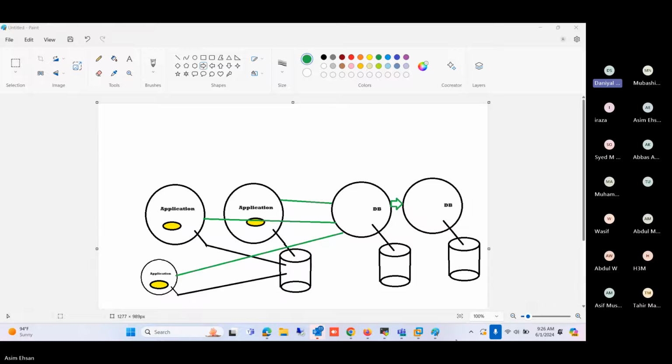No, no conflict. Because this application is not making any lock on the data. This is just a shared data.